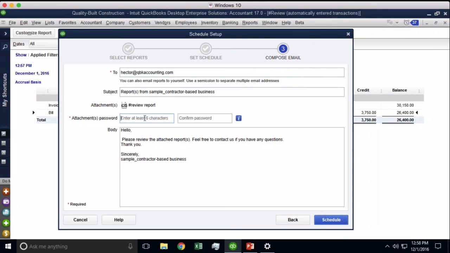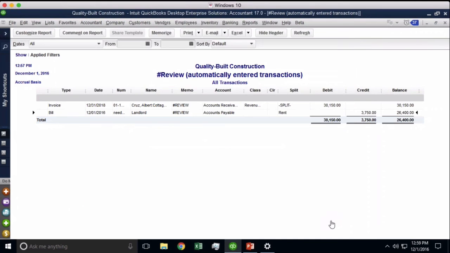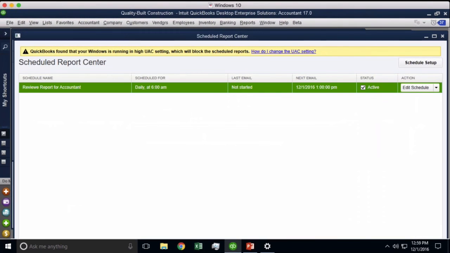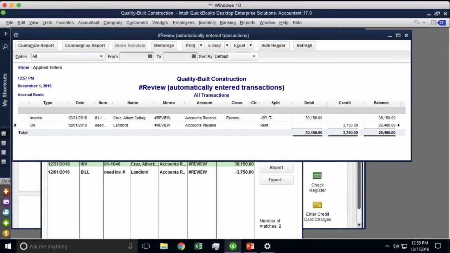And then I can password protect the report, something I strongly recommend, because you are sending financial information from QuickBooks automatically, without any person double checking what they're doing. So you want to password protect it. You click on Schedule, and QuickBooks will schedule it. There's a piece of software that runs alongside QuickBooks that will log into your file, pull the report, and email it automatically. So those are the two possible areas where you can do any sort of automation in QuickBooks Desktop.